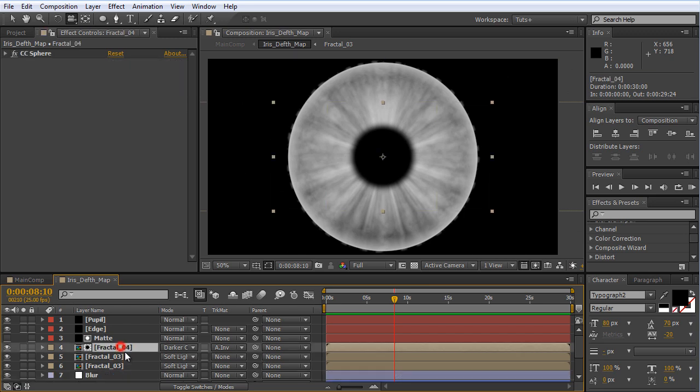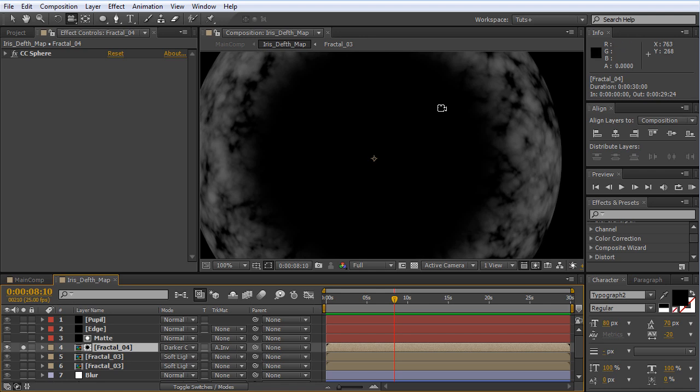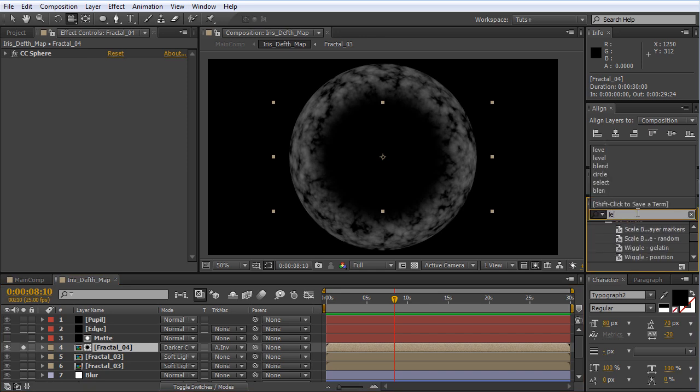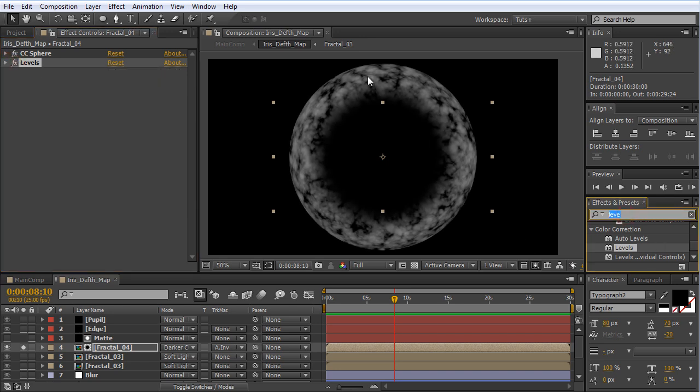First, let's go to Factor 4 and isolate it for a second. I would like to gain a bit more from this layer. So first I would like to lighten it up a bit. We'll add levels to it. And we'll brighten it up. Something of this sort. And now I would like to get a bit more contrast out of it. So curves will give me the contrast I need.